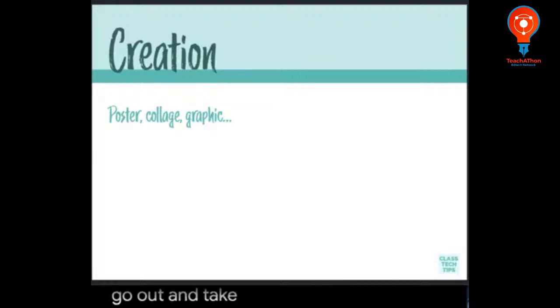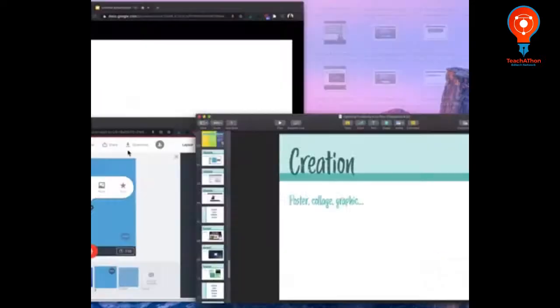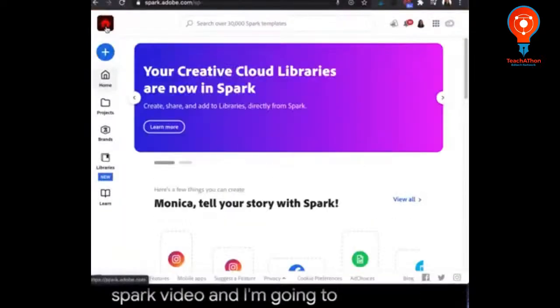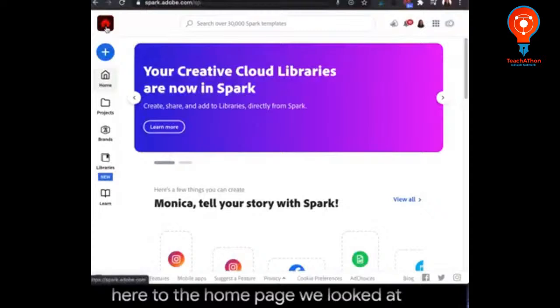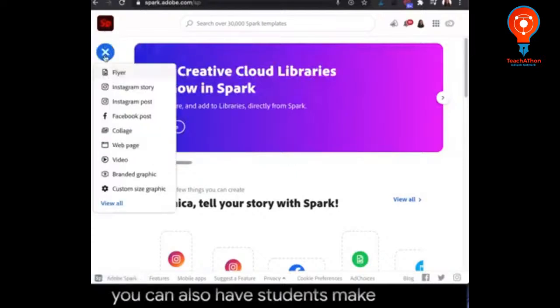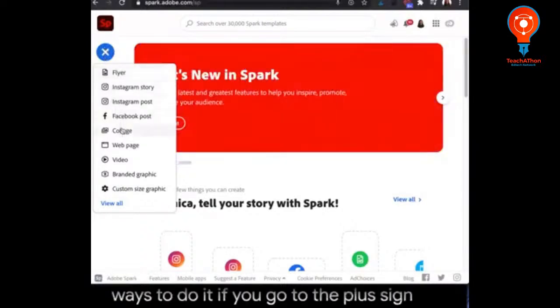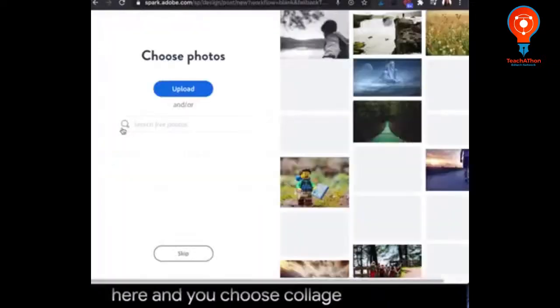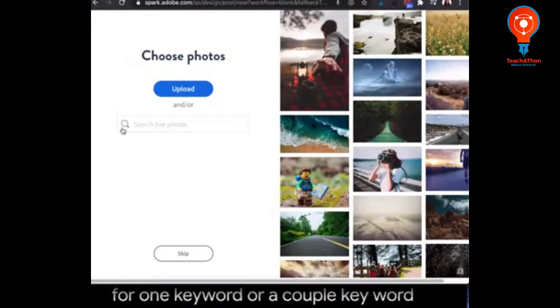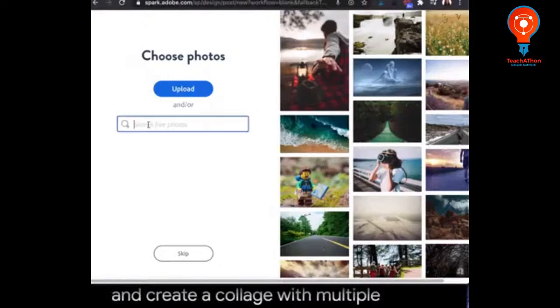So let's go out and take a look at what it would look like for students to create a quick graphic. I'm going to jump back over to Spark Video, and I'm going to come back here to the home page. We looked at video, we showed those Colorado and aquamarine examples of Spark page, but you can also have students make a collage or a post, and there's a couple ways to do it. If you go to the plus sign here and you choose collage, students can then decide if they want to search for one keyword or a couple keywords and create a collage with multiple photos. So we won't have to use that shark example again.